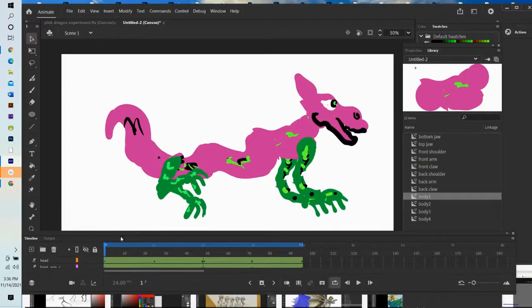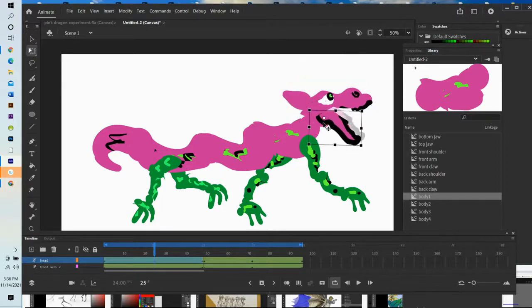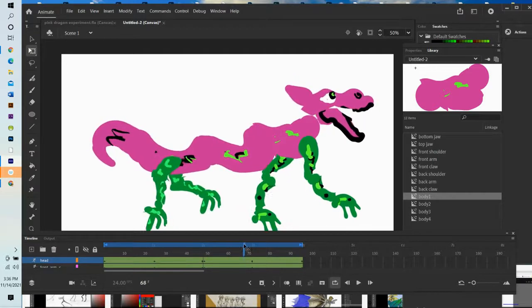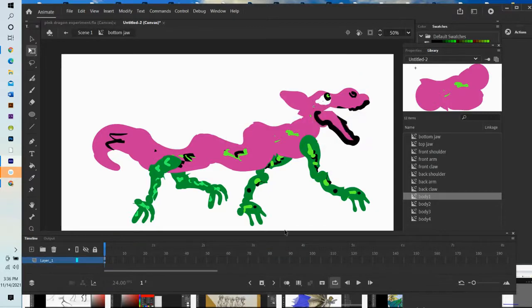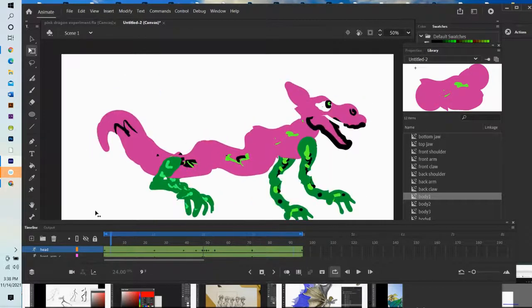Now, one thing I'm noticing is if I go here, the head looks okay, but when I go to the next pose, the head is kind of removed from the body. So I'm gonna pull it back a little. Let's see if that looks better. Not bad.